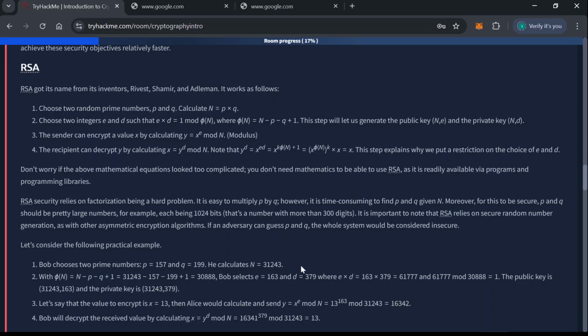So now, RSA security relies on factorization being a hard problem. It is easy to multiply P by Q. However, it is time consuming to find P and Q given N. Moreover, for this to be secure, P and Q should be pretty large numbers. For example, each being 1024 bits, and that's a number with more than 300 digits. So it is important to know that RSA relies on secure random number generation, as with other asymmetric encryption algorithms. If an adversary can guess P and Q, the whole system will be considered insecure.